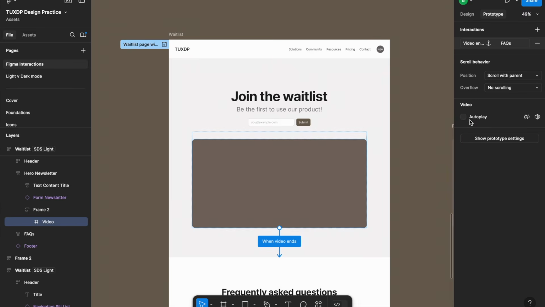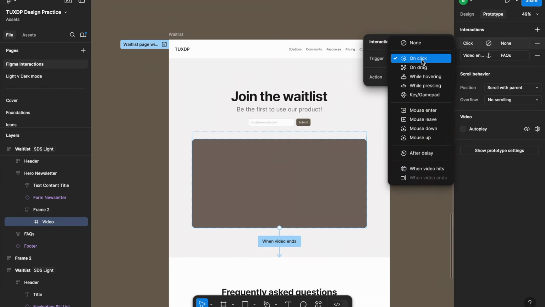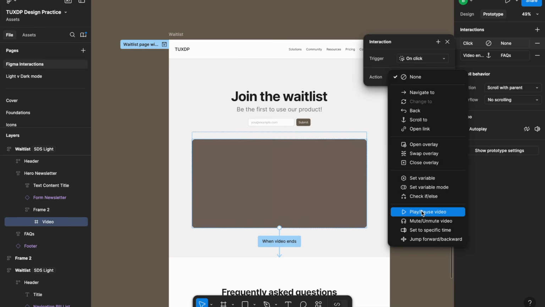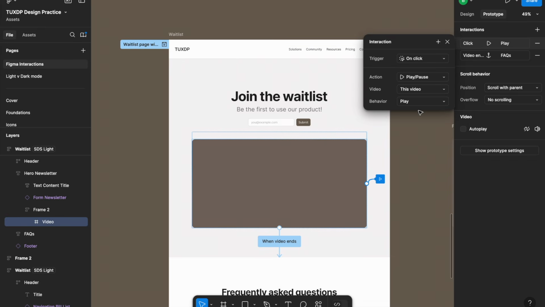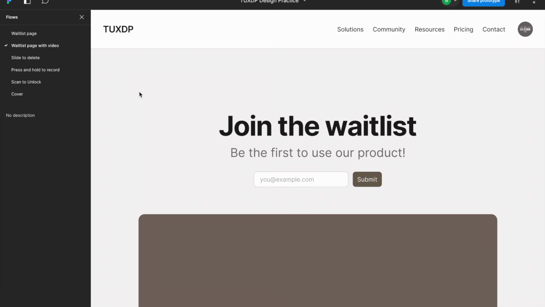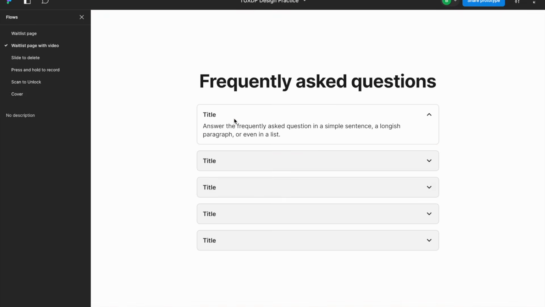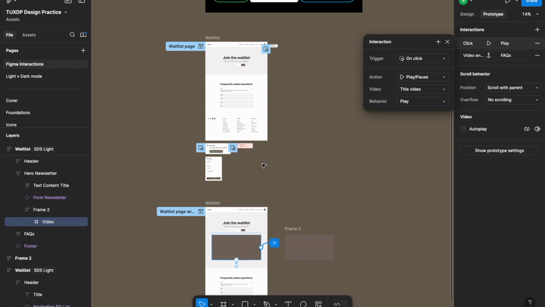When you deselect this autoplay, you need to set an interaction for the video to start playing, right? So you can do on click. That is when you click on the video, then play or pause video, then do play only, right? So when you click on it, it's going to play, because right now it's not going to autoplay. If you come back to the video and you restart it, it's not going to play on itself except you click it. And you see that it now works when you click it, and it did not loop, it did not repeat itself. So that's what you want, and that is how video interactions work.